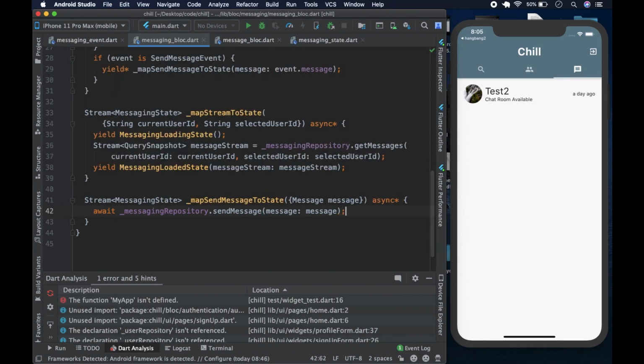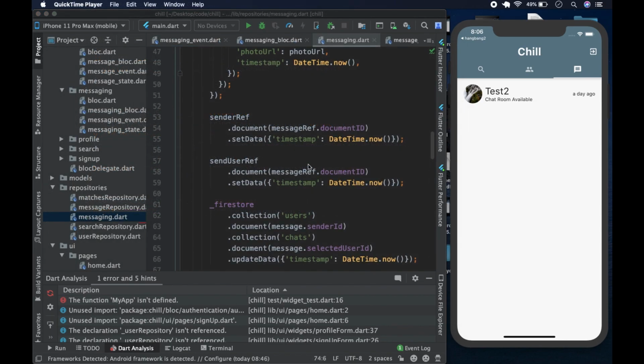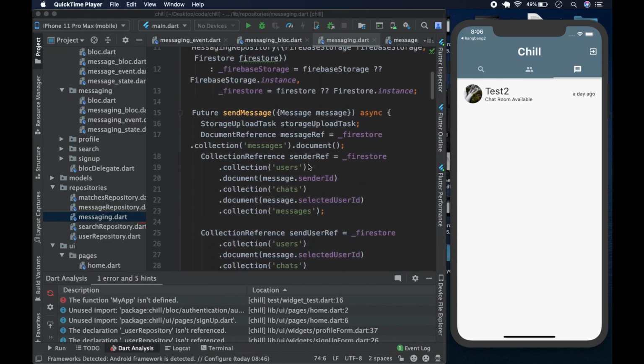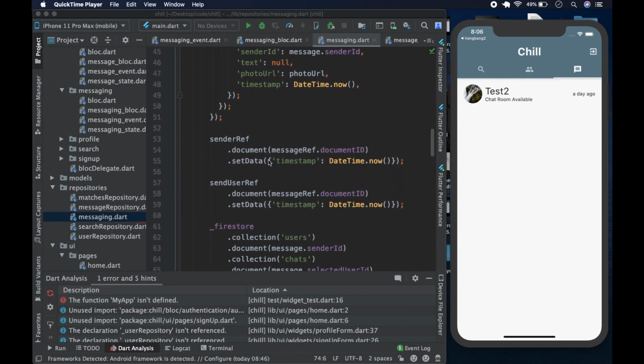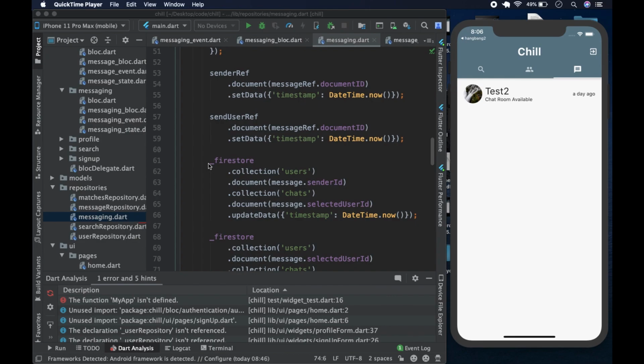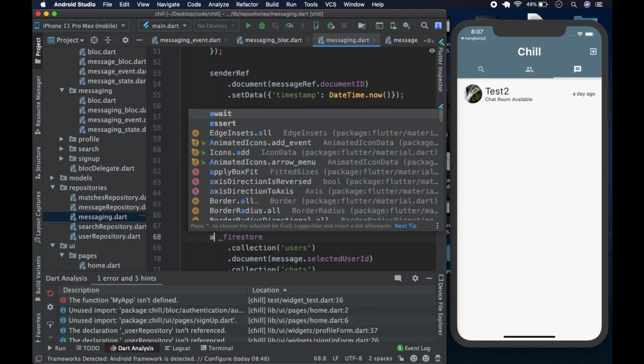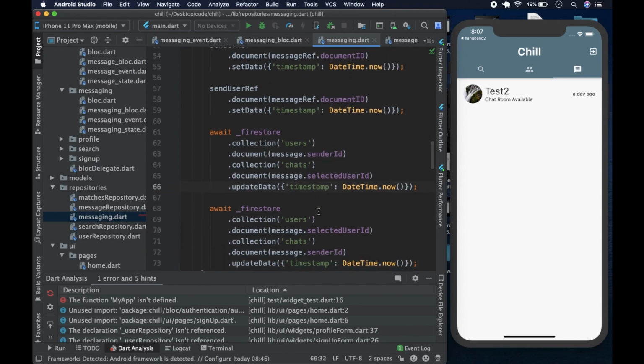So basically that is our messaging block. We are done. I think before we conclude things, we should make a small correction. We should go to the messaging repository, and in the send message method, if we come down under send a ref and send user ref, and we come to Firestore, we could await these two creations, these two updating of the timestamp. So basically just hit the await, and yeah, we are now done with all the blocks.